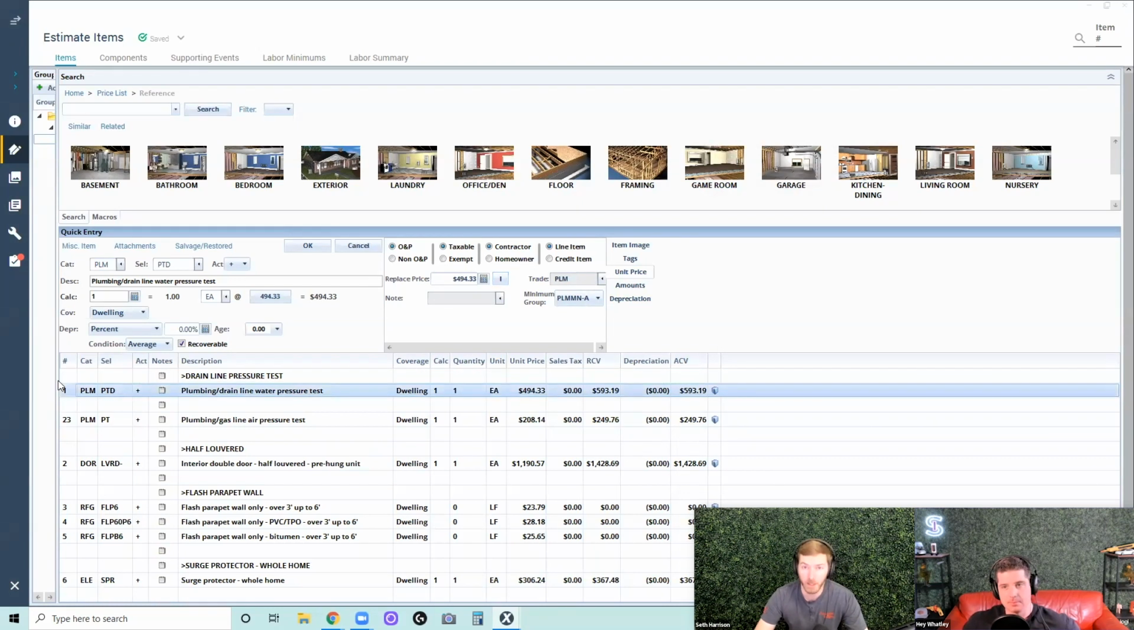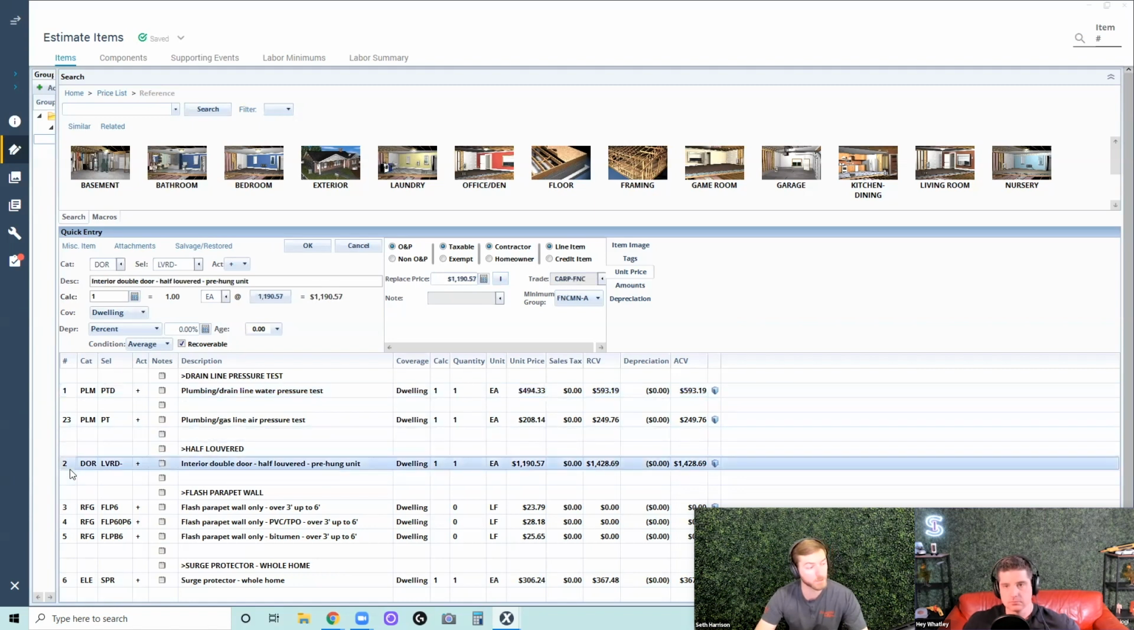And thankfully, we now have two different line items, one designed for an air pressure test, one designed for a water pressure test. Next, we have a new door line item. We've seen a collection of new door line items come out over the last 6 months as well. This one in particular is for an interior double door with a half louvered pre-hung unit.